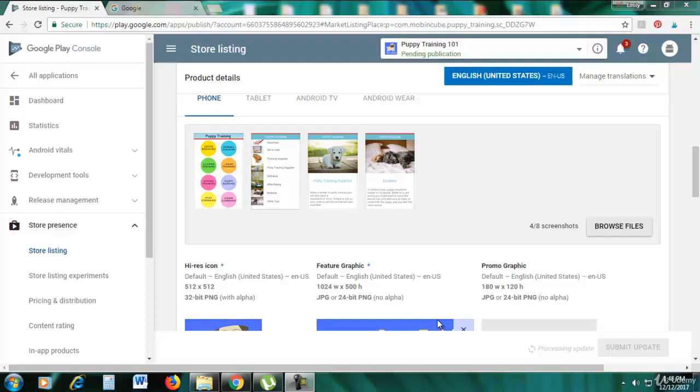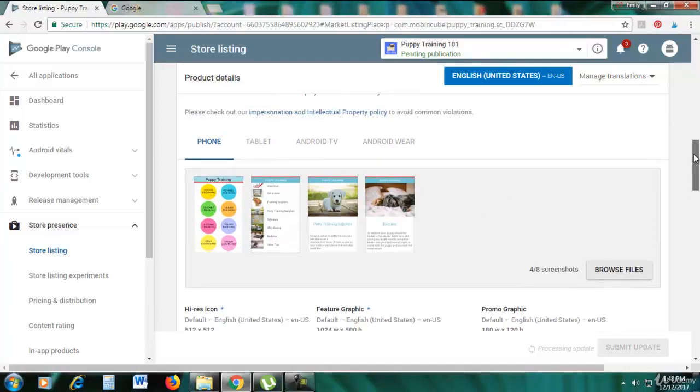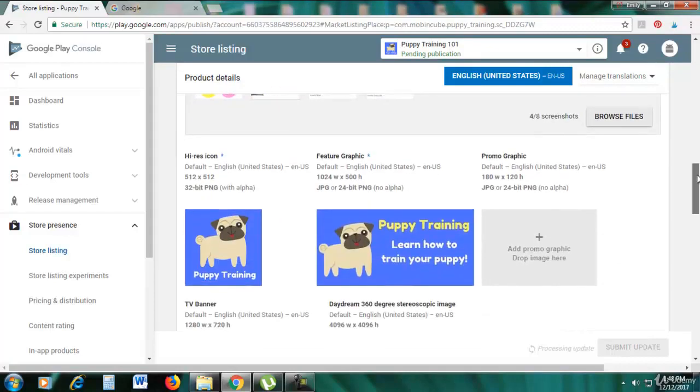Hi guys, so today I'm going to teach you how to create the graphics for your app. The Google Store requires you to have screenshots, and they also require you to have a high resolution icon and a feature graphic.